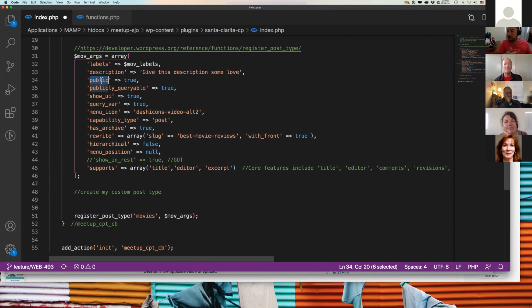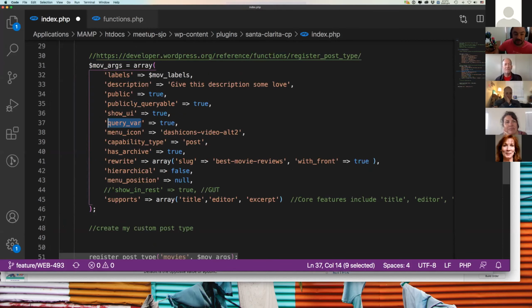You need a password for it, and so on. So in here, I want to say, okay, I want this to be public. Is it publicly queryable? Can I query it? Do I want it to show in the WordPress dashboard? Yes. Do I want to use a custom loop for it? I say yes. Well, true in this case.